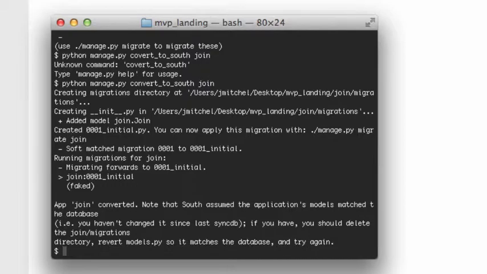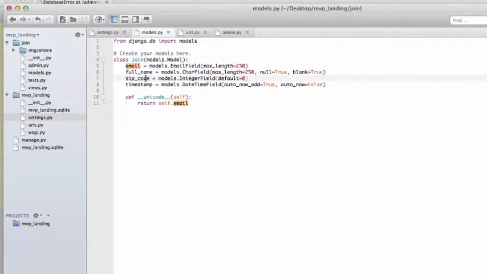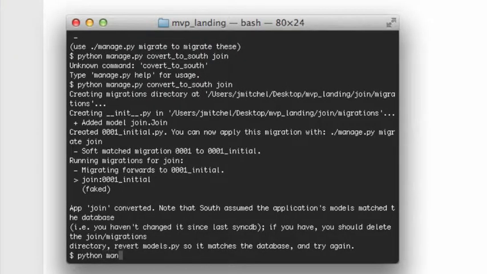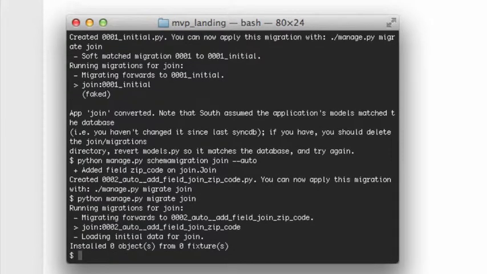And now it's converted. It's ready to actually be changed. So let's put that zip code in here again. And we'll do python manage.py schemamigration join --auto. And it created the migration, and then now we actually have to migrate it. We can just copy this right here. And we'll do python and then enter. And migration's done. Let's just check python manage.py runserver.